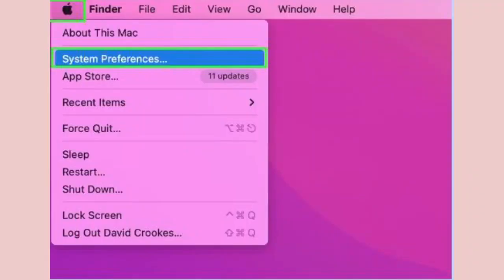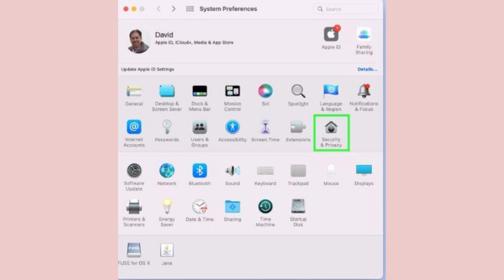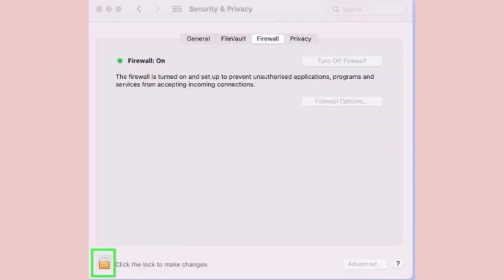Step 1. Click the Apple icon in the top left corner of the screen and select System Preferences. Step 2. Now click Security and Privacy. Step 3. In the Security and Privacy pane, click the padlock and enter your administrator name and password.